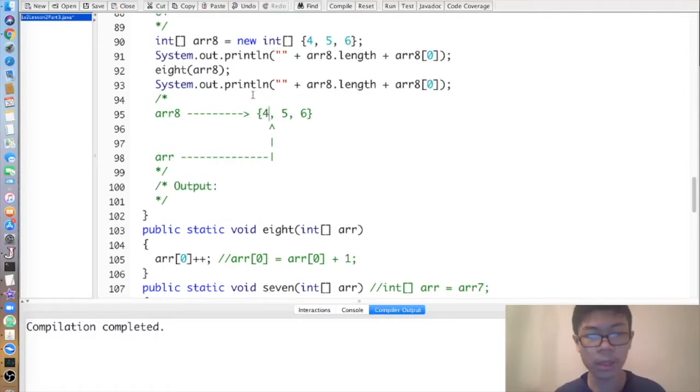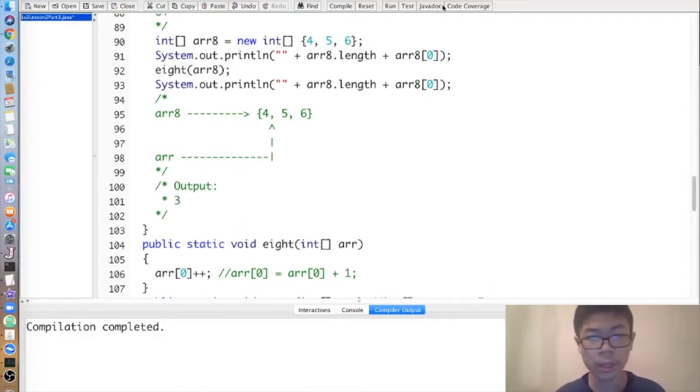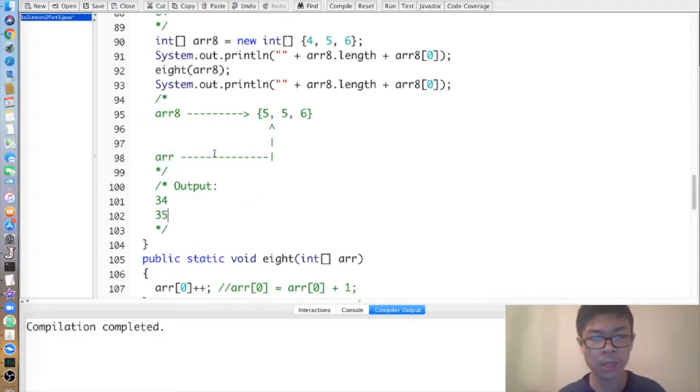So before we increment it, the information would be, well, the length would be 3, and then the 0 index element would be 4. However, once we reach line 92, we call 8, so ARR gets pointed to the same array as ARR8. Then we do ARR of 0 plus plus. Well, now this element increases because we're not directly doing ARR equals. So therefore, we're not redirecting this pointer. ARR is still pointed to the same array as ARR8. So therefore, now the information is 3, 5, as shown below.